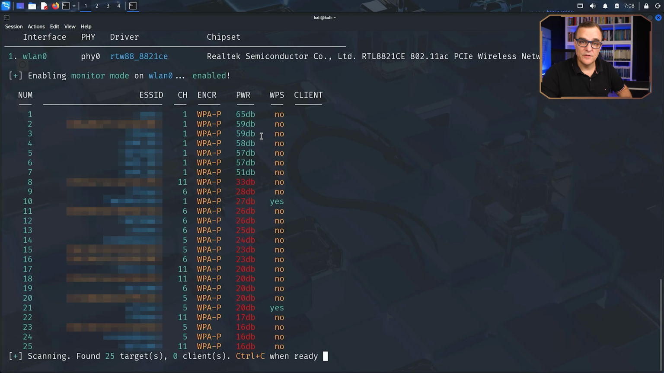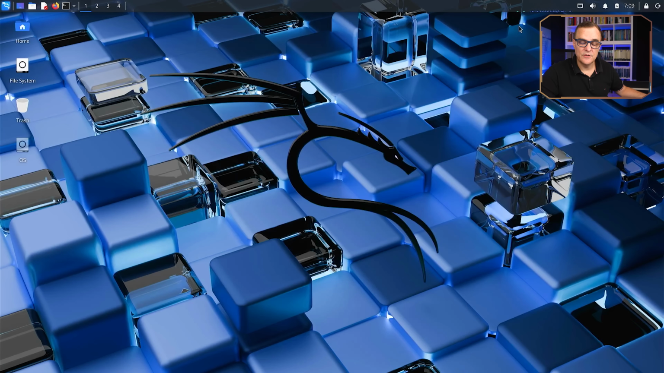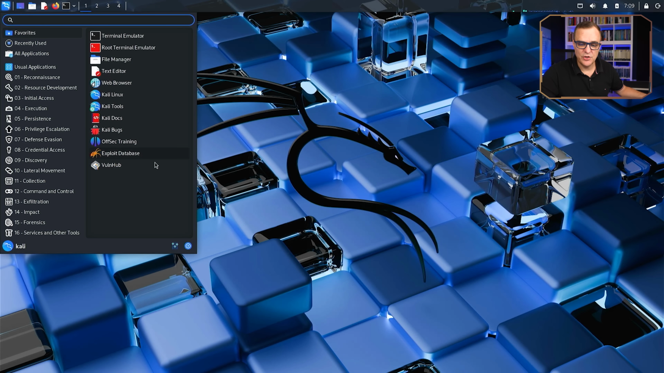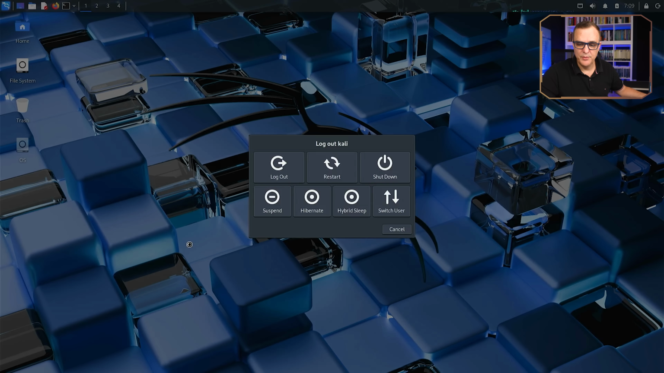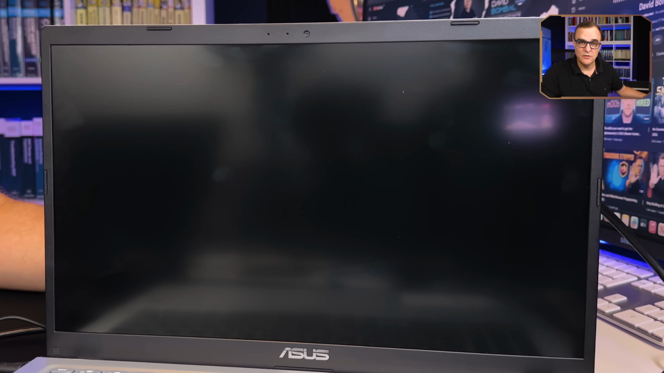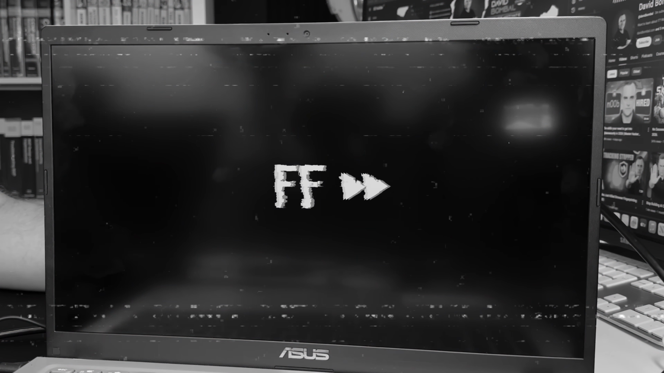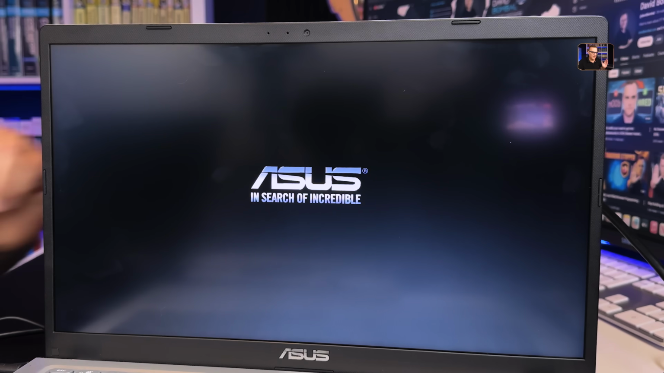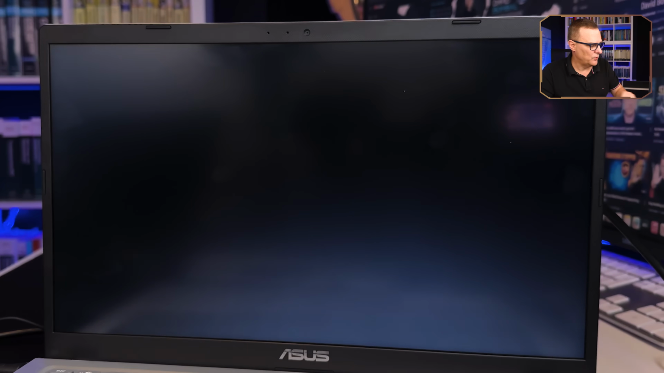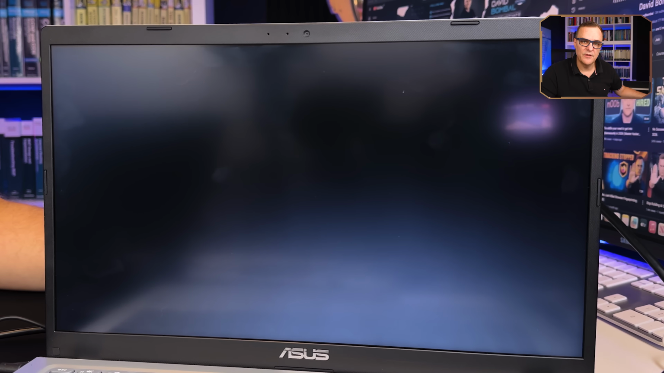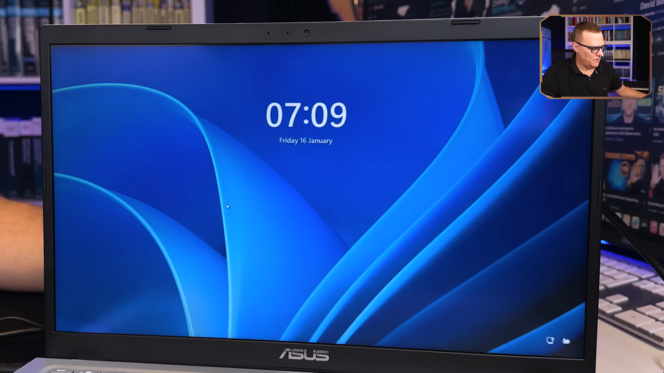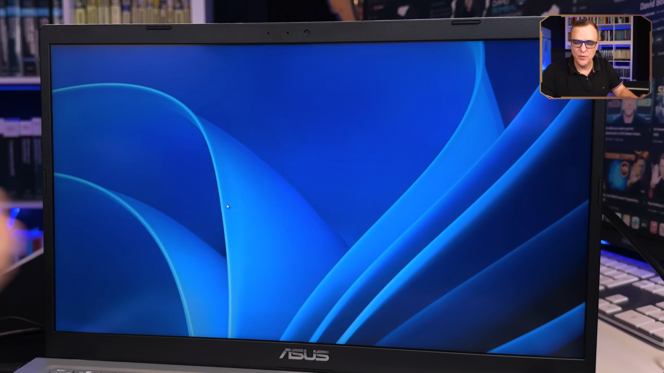Various Wi-Fi networks are displayed, and I could use Wifite to attack those Wi-Fi networks. I won't do that in this example. I simply want to show you that I can boot from Windows into Kali and from Kali into Windows. So I'll click restart here to reboot Kali Linux. And what I can do now is select Windows to boot into Windows rather than boot into Kali Linux. And there you go. I now have Windows.